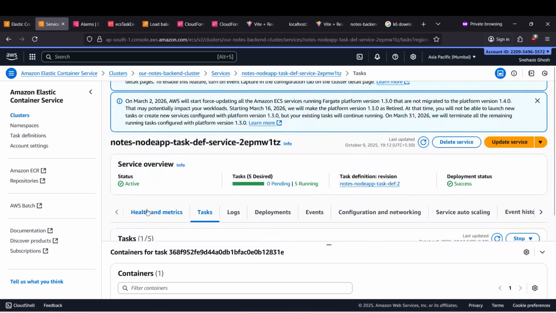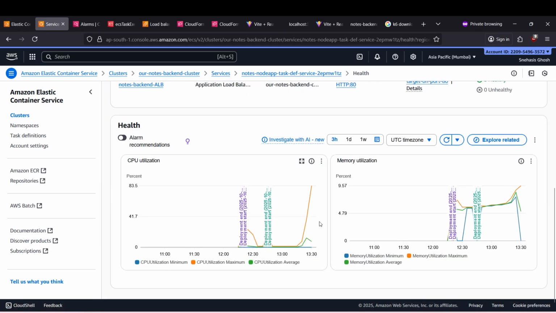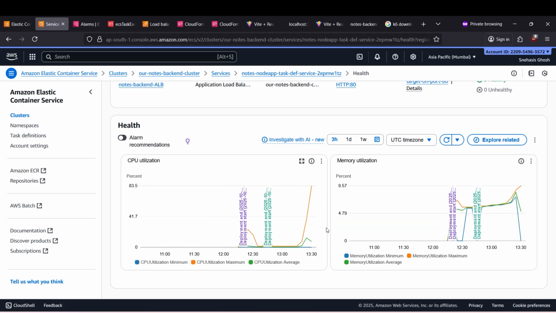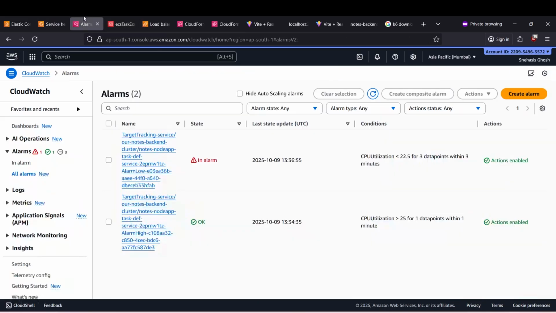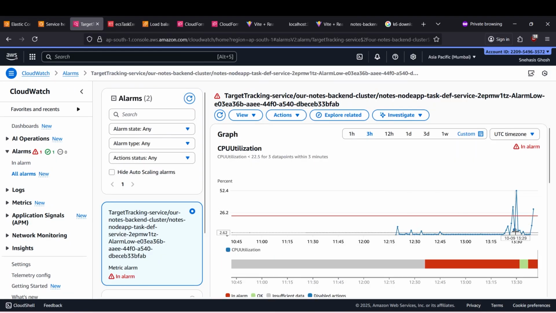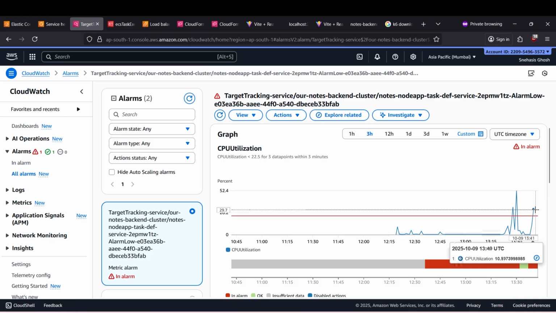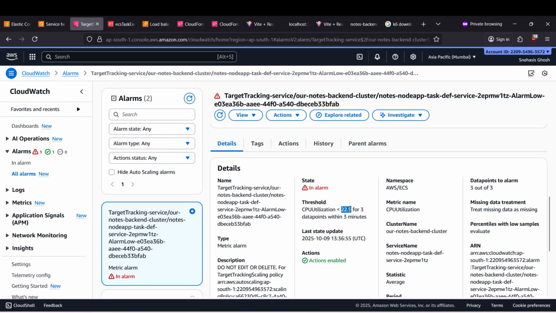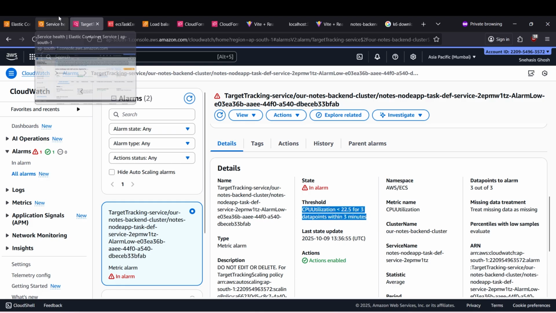If we check the health and metrics, we find the average CPU utilization is this much, but the average will be around 25 plus. And inside our CloudWatch alarm, if our CPU utilization is low, we'll find that it starts to scale down, because we had written the scale-in logic also. So after 3 minutes, if CPU utilization is less than 22.5, it will start reducing the number of containers.